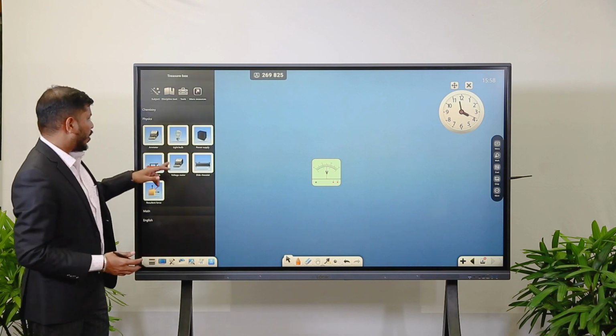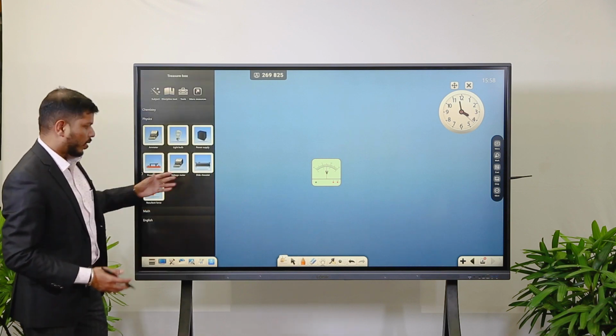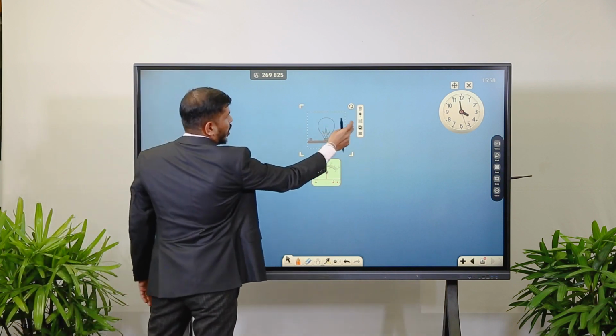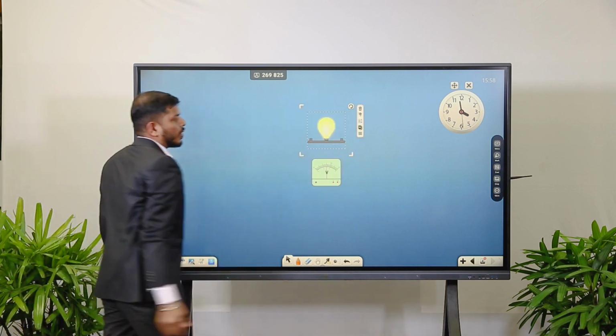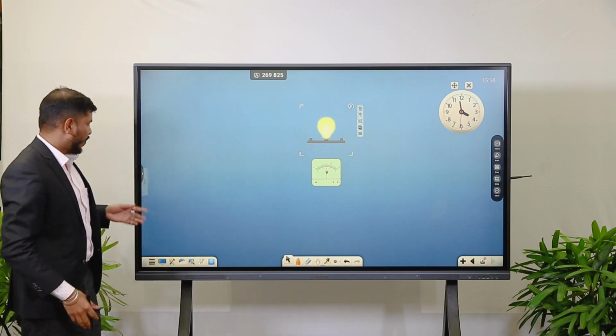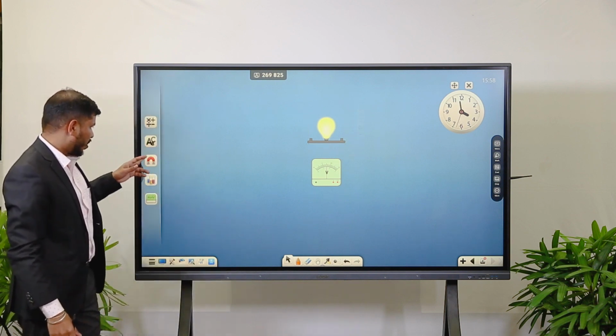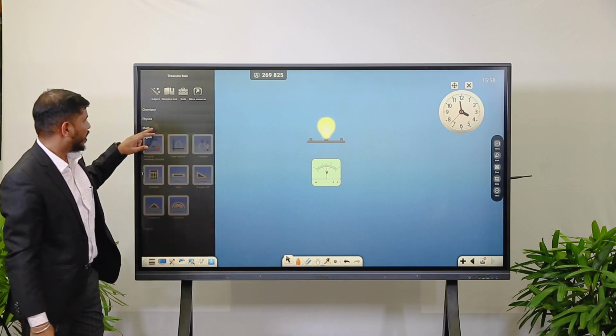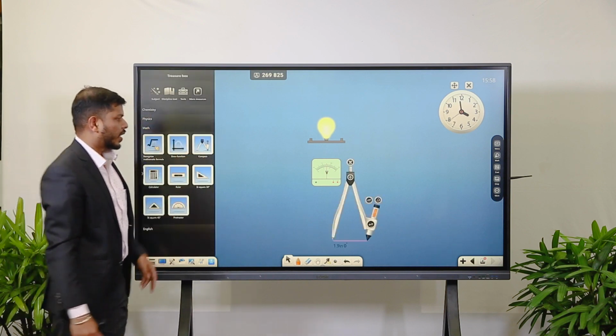Similarly, there are multiple tools. You can even use the bulb. You can turn on the light, turn it off, and change the colors as well. Similarly, we have got it for mathematics as well. You just need to change over here. You can choose the compass.